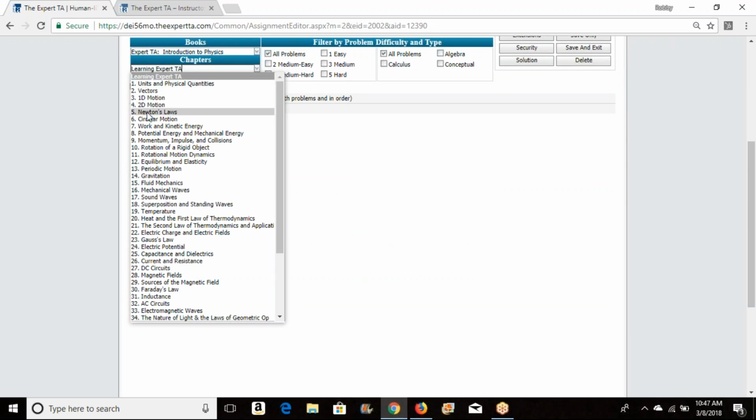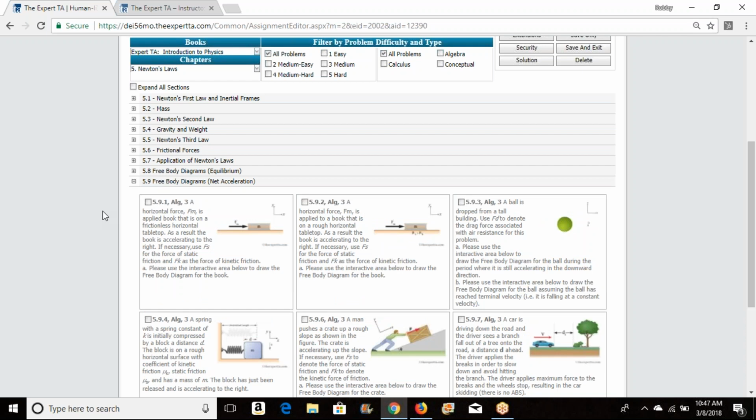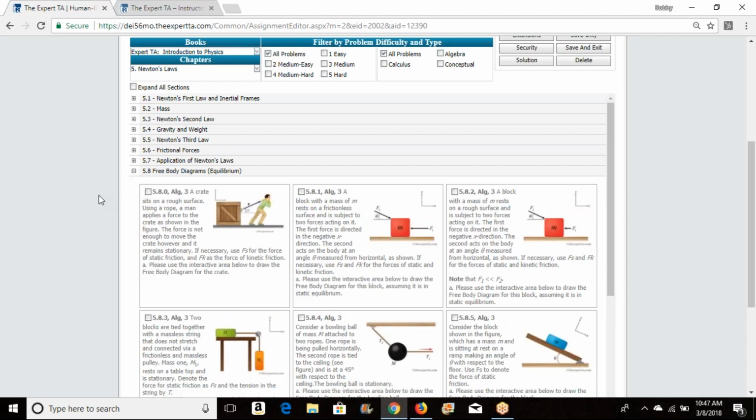In this case, I'm going to go directly to Chapter 5, Newton's Laws, without expanding any of the individual sections. Down here at the bottom, sections 8 and 9 are where you can locate the standalone free body diagram drawing problems that we now give you access to, both those in equilibrium and those with a net acceleration. If I expand those two sections, you get a glimpse at what those look like.